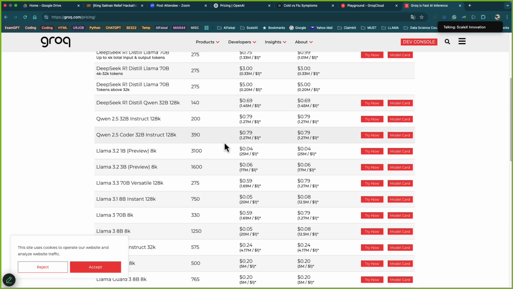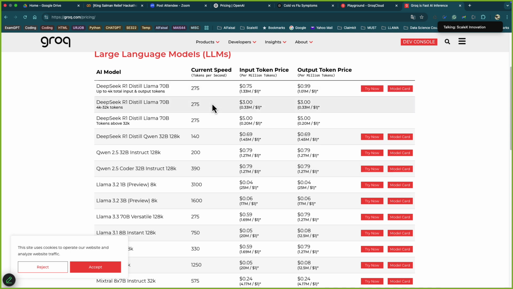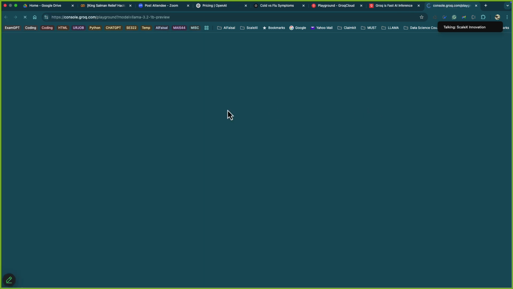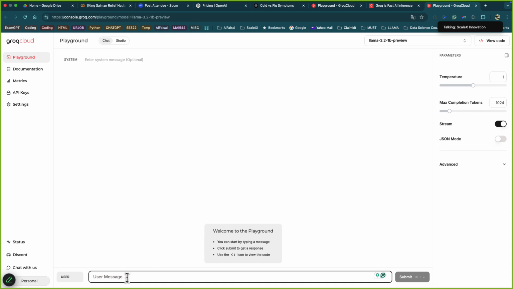And you can see different types of prices, and it also provides you the speed, how many tokens are processed per second, and it's super fast. Look, you have 275 tokens per second, which is huge. And sometimes for small models it can go to 3,100. So it's almost real time. Now, if I use this one, for example, Llama 3.5 right now, the model card, if I ask a question, look at the speed.